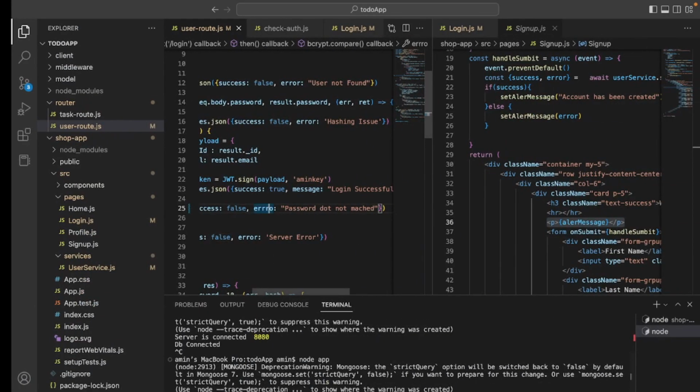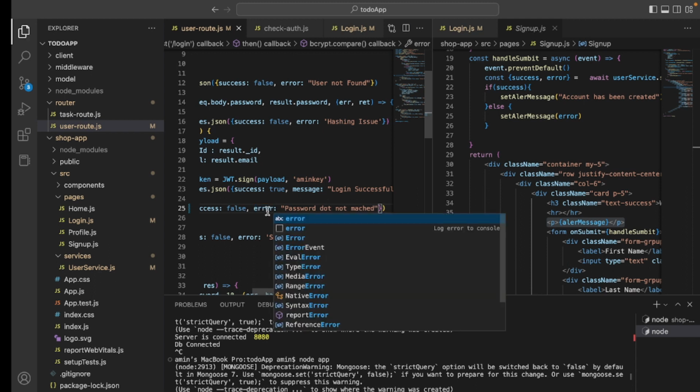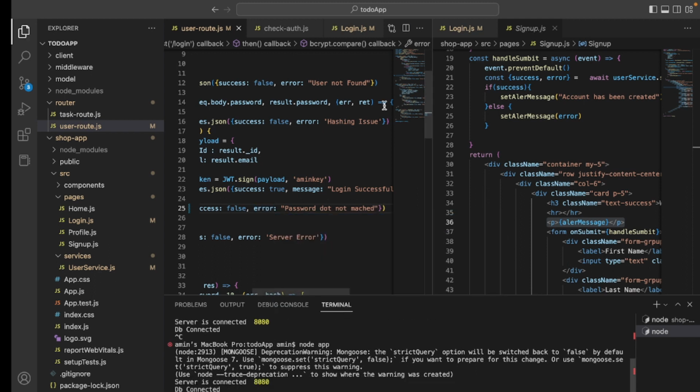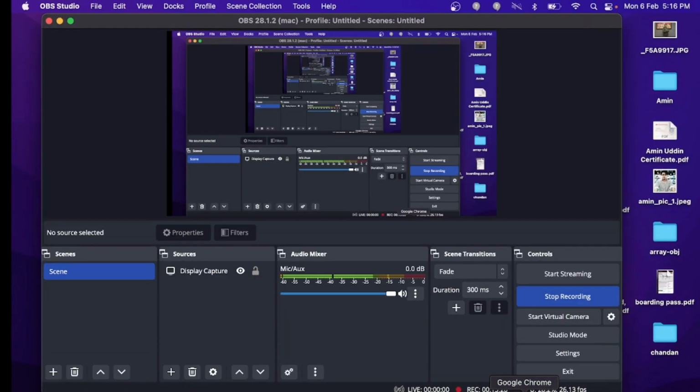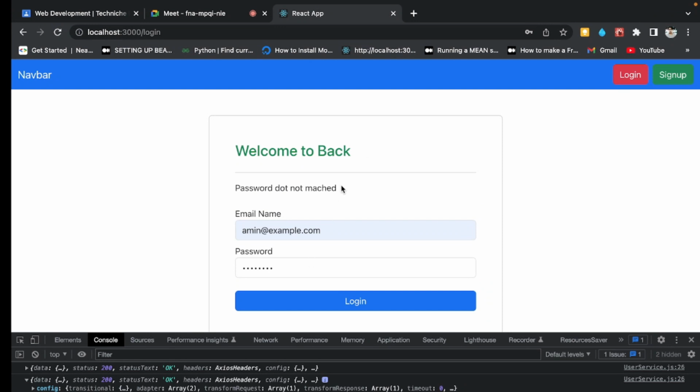Why am I doing this? Spelling wrong. Make sure my recording is okay. Hello, hello. Yeah, everything is going fine. So it is a good message: this password is not matched. So I am going to use Richa. Here I would write login successfully. Suppose I write random, Rina, whatever the name is. User not found. So here you see this type of login is working.